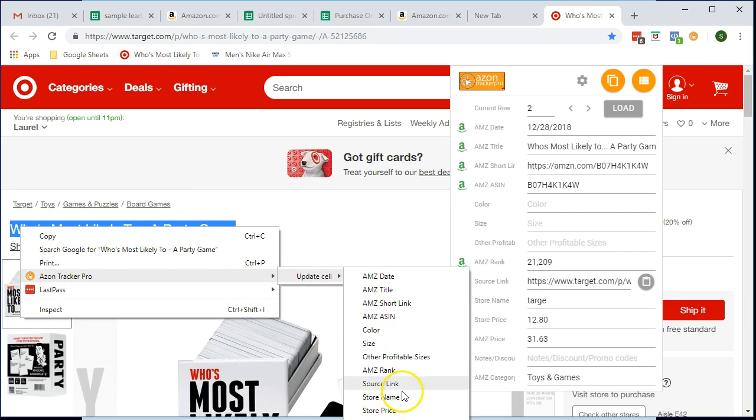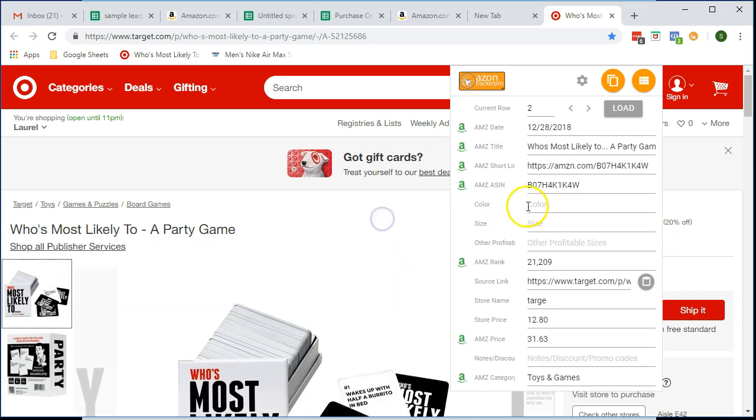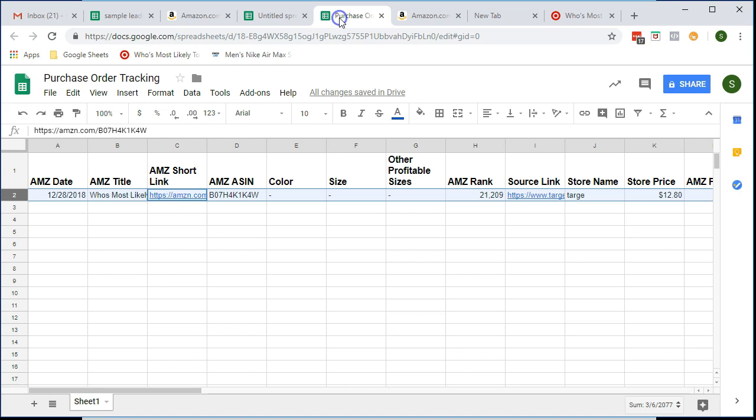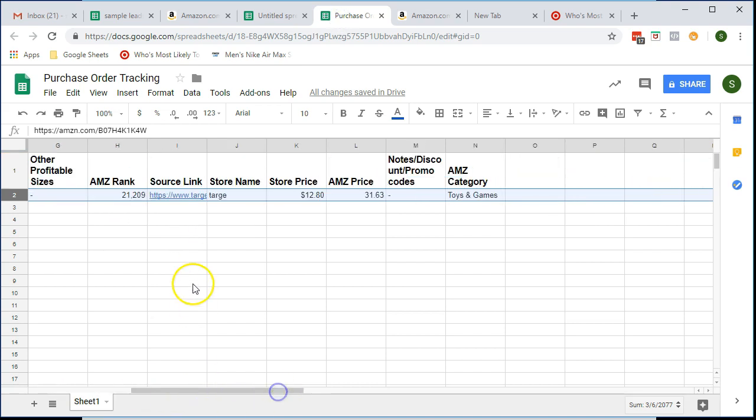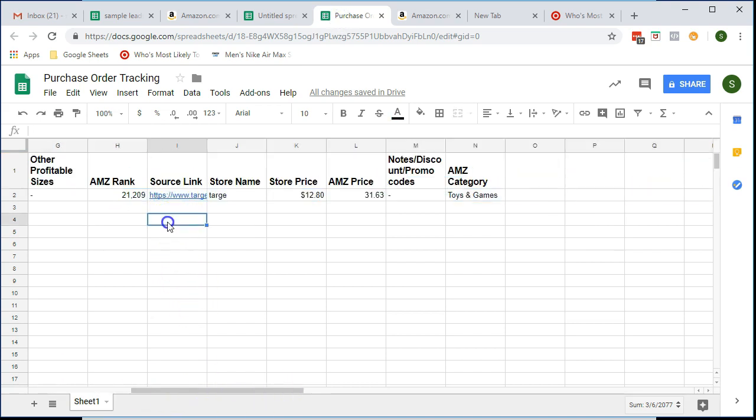If there's any data like a color or size, you can do that as well and add that into those appropriate boxes. And when you're done, just click on save, and that pushes the remaining information from the source page over to the goal sheet. As you can see on row number 2, we have the source link, we have the name of the store, and then we have the store price, Amazon price, and all the other information. So that's how you can use Azon Tracker Pro to start saving data.